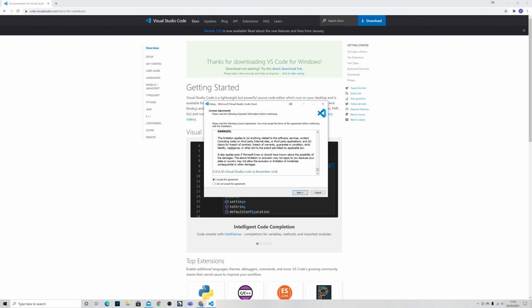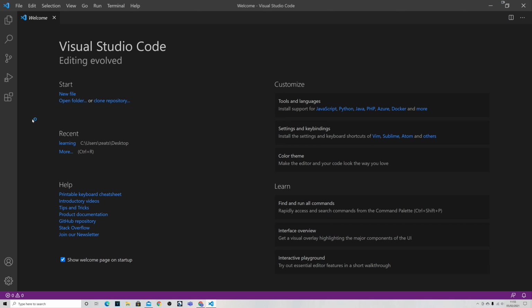Okay, so this is what we'll get when we start up. Now obviously for me, because I've installed and uninstalled this about a dozen times for this video, this is about the millionth time I've tried this video, but this is essentially what it looks like. You probably won't have anything in your recents.